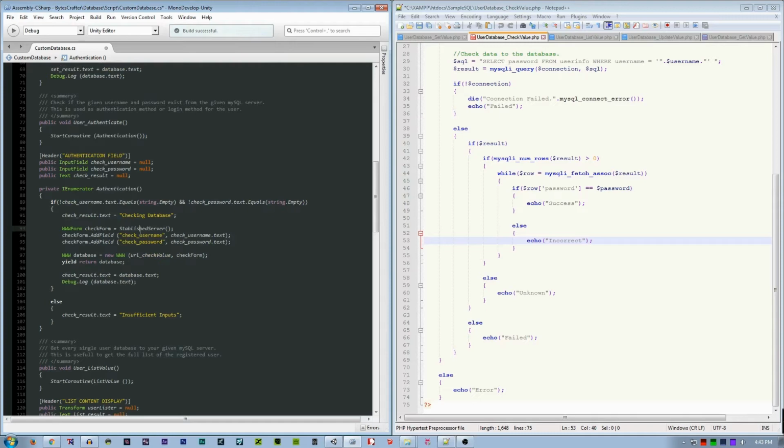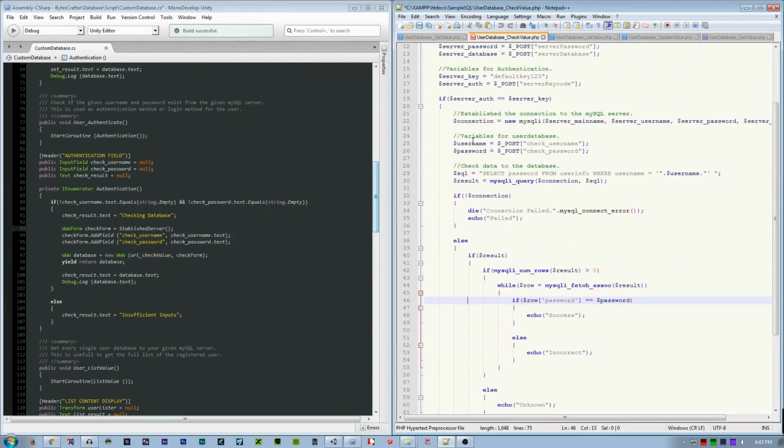So we need to add, because we have here the post username and password, we need to add the key username, check underscore username, and check underscore password, and the value of that username here, the value of this input field. Now we need to create a new database, a www is equal to new www and the URL of the check value, and then the check form, the www form, and then we yield.